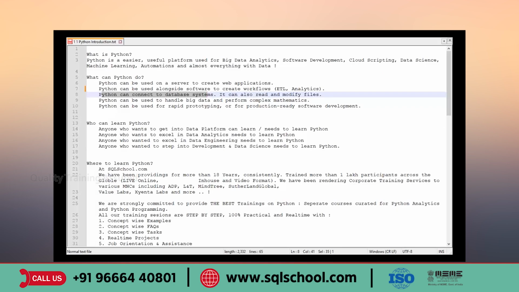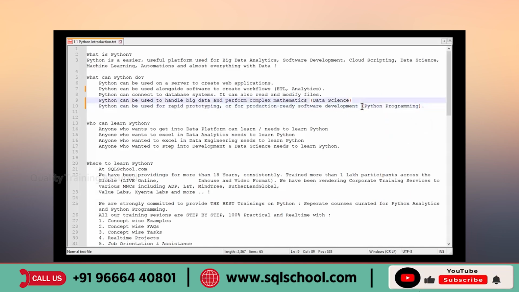Next, handling big data and performing complex mathematics is actually for data scientists. Rapid prototyping and production-ready software development is actually Python programming. So Python has different shades, just like my favorite South Indian hero. And one shade we are taking right now is ETL analytics. Let's see how it is.